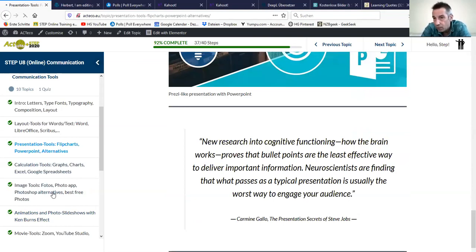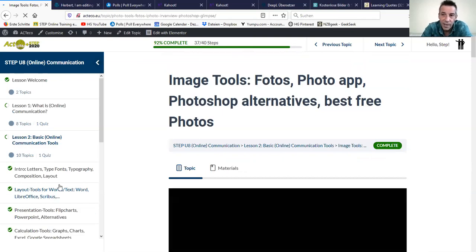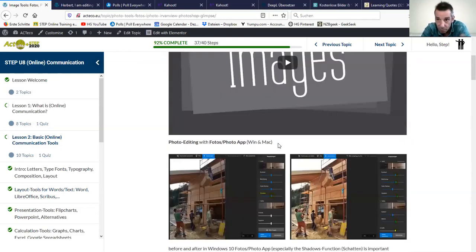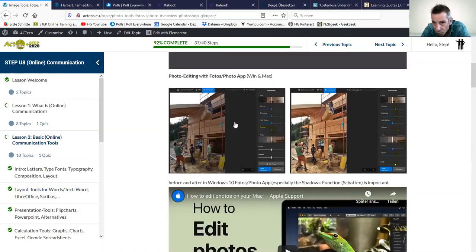We just click on that, and the recommendation here for image tools is mainly to use free platforms like Pexels and Unsplash. These are the two best platforms for free, royalty-free pictures. You have an introduction here with images, how to work on your computer in Windows 10 with your photo program. This is the photo app or photos on Win and Mac. So here is the Win version and here's the Mac version, how to edit it.